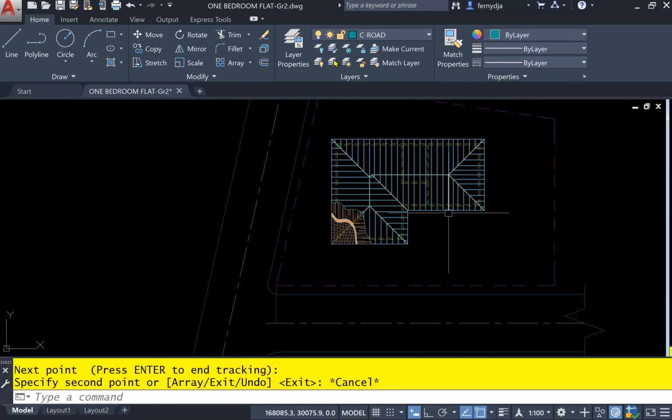Let me put back the other slide so that you can get the measurements from it.